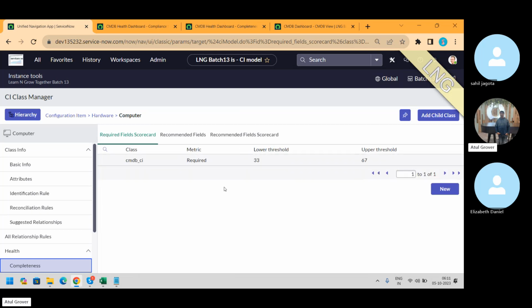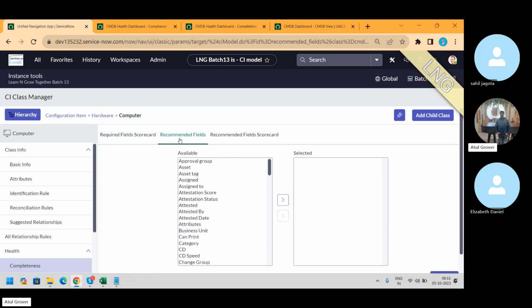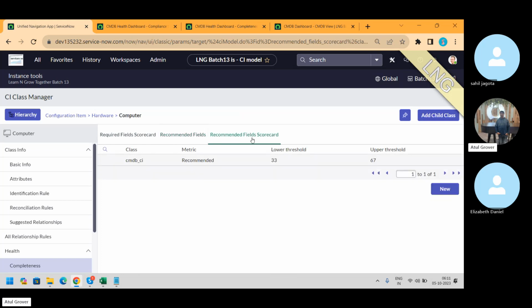Here we define the rules for when I'll say that my computer class is a completed one. Total 33 is the lower one, 67 is the upper one. This one. So scorecard is this. Recommended fields: what fields I need to consider as completeness. So this is where we define it. Correct. So we have to define each and everything. It is not like rocket science that I click on this dashboard and everything is coming. No, you define it in the background. I was just thinking of asking you, where is it defined? So thanks for showing this.